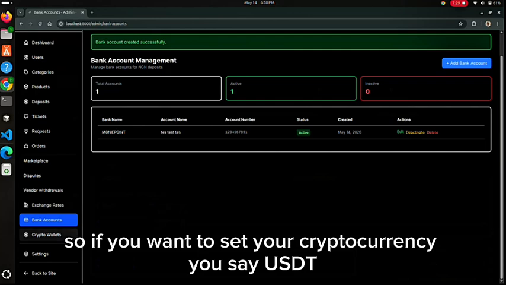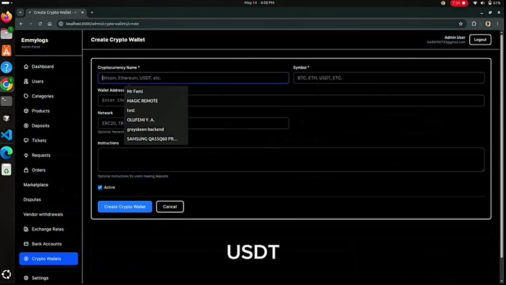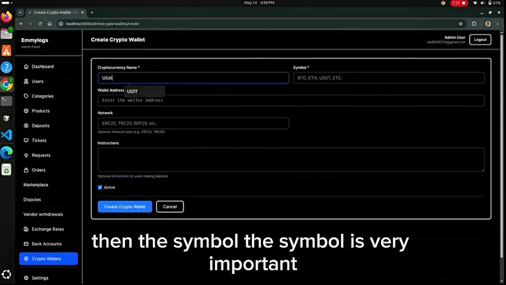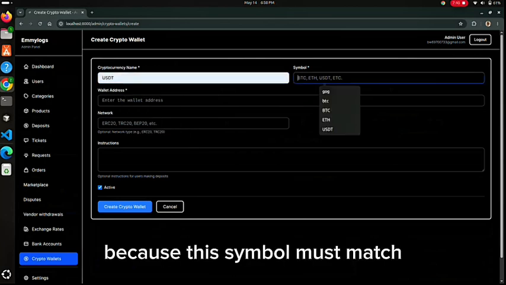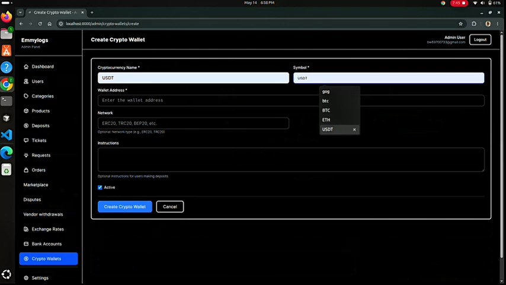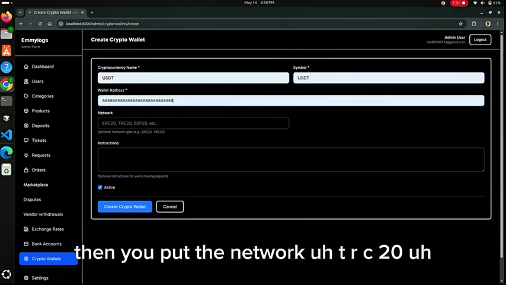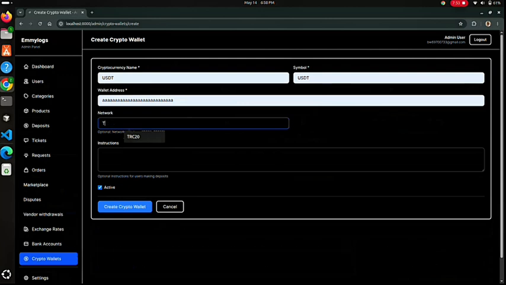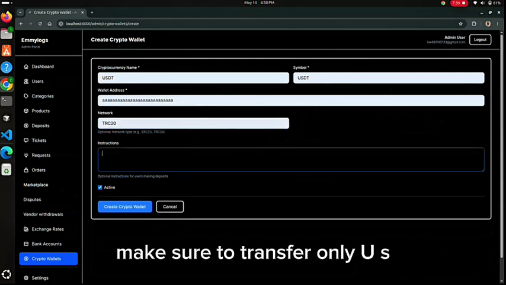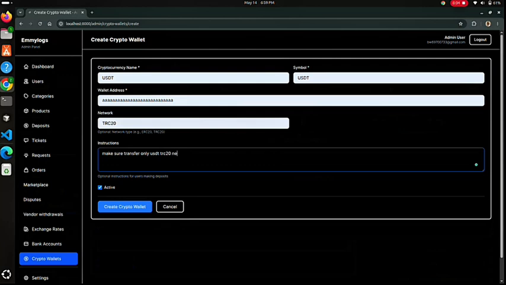Now let's talk about cryptocurrency. If you want to set your cryptocurrency, you say USDT. The symbol is very important, because this symbol must match what you have used in the exchange rates page. Then you put your wallet, then you put the network, TRC20. Make sure to transfer only USDT on the TRC20 network, and so on.